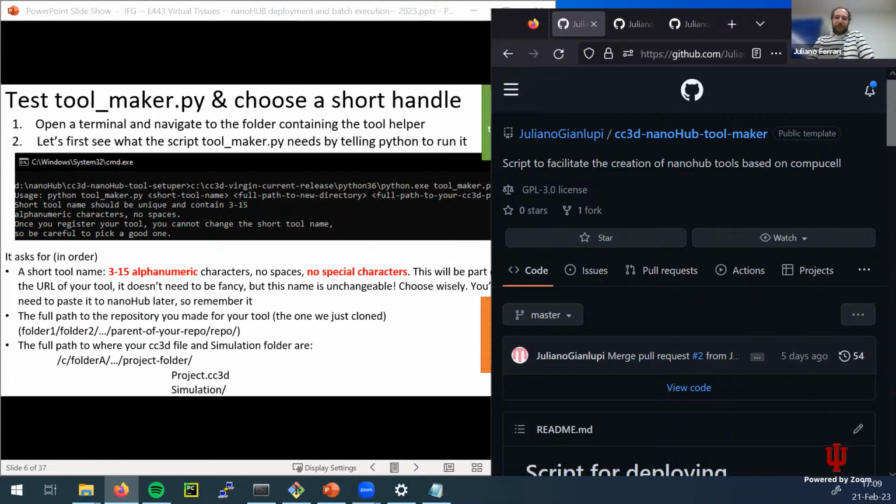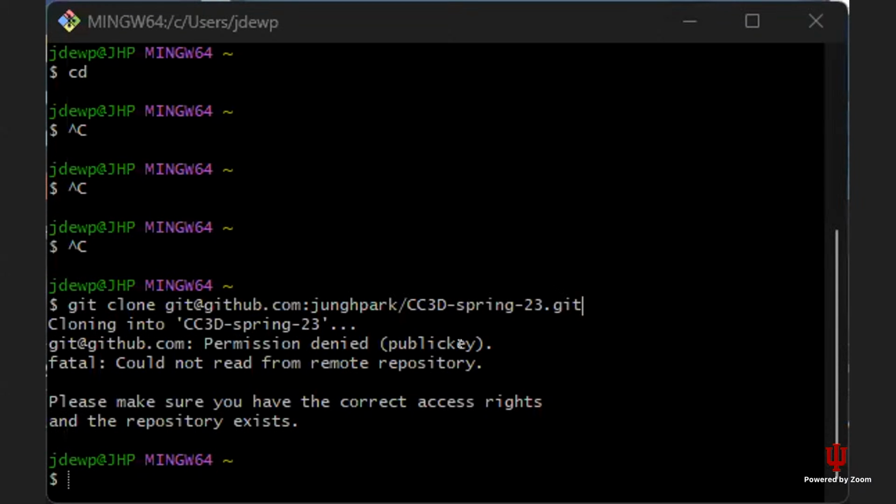Okay, let me launch that tool once more. Can I quickly share my screen? Yep. Can you see my screen?